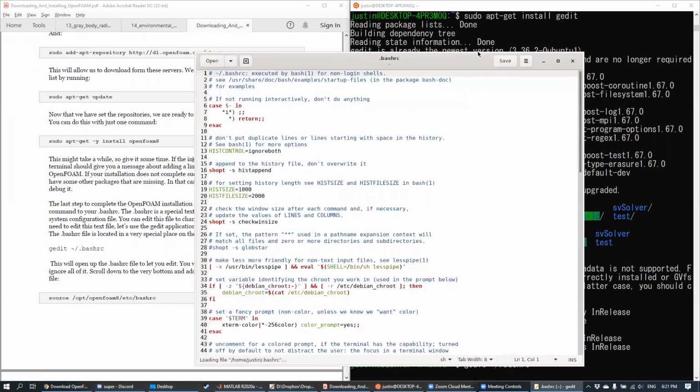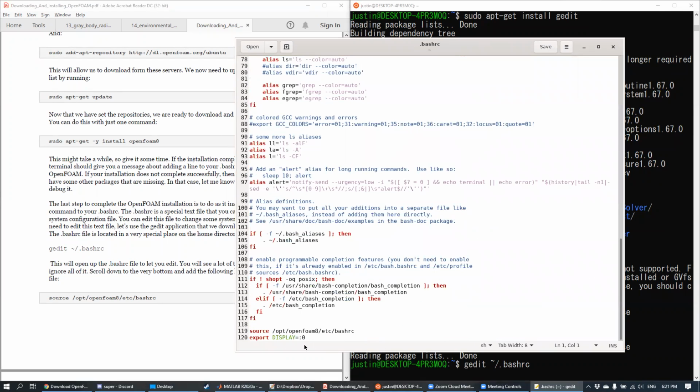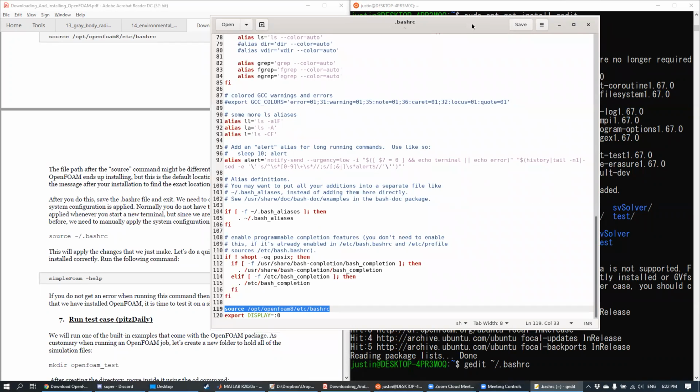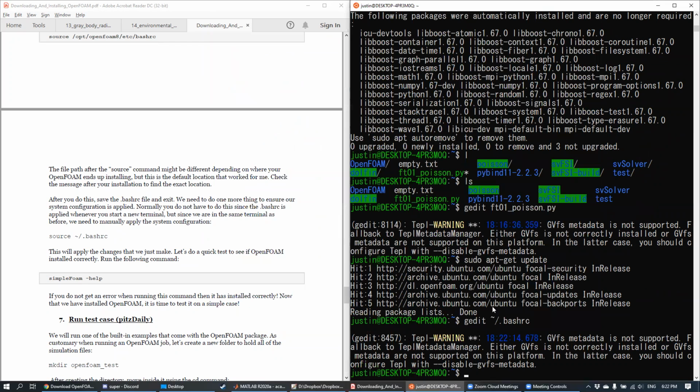I'm going to use gedit, and this opens up my text file, okay? What you can see here is that at the bottom of this bashrc, I've added this line of code called source. This source is a file from the OpenFOAM software, and what this does is it installs a lot of shortcuts, because this will make things a lot more convenient when we're running OpenFOAM. It adds a lot of OpenFOAM shortcuts to our Linux terminal. After you do that, you can just source your bashrc.